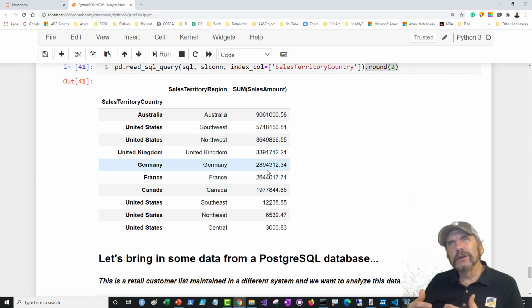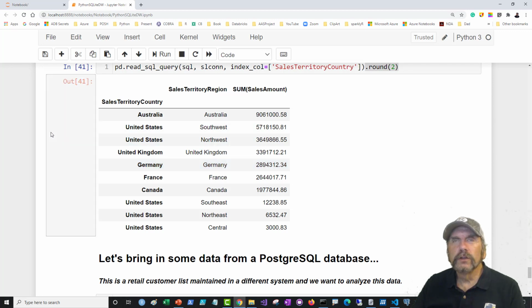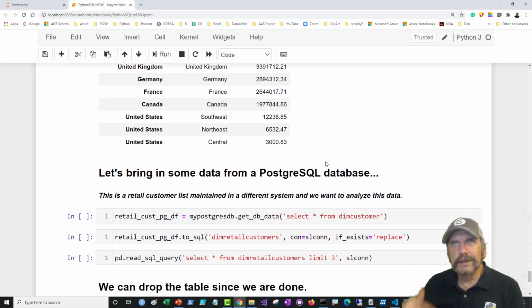So I hope you're seeing some value here. Now I've got the data here, I can do a really easy query that shows me the total sales by country name, highest to lowest, etc. So this really gets into exploratory data analysis.